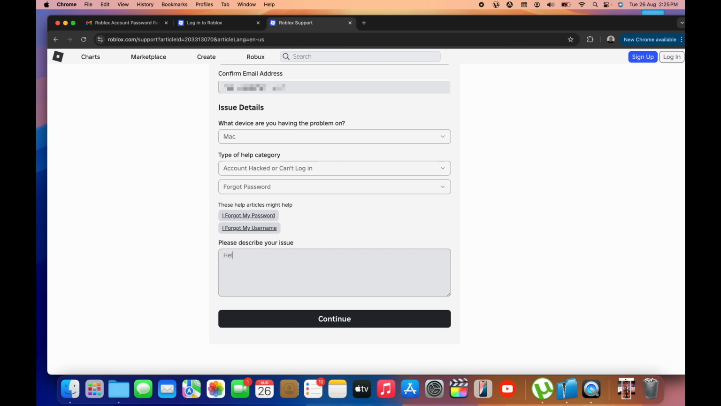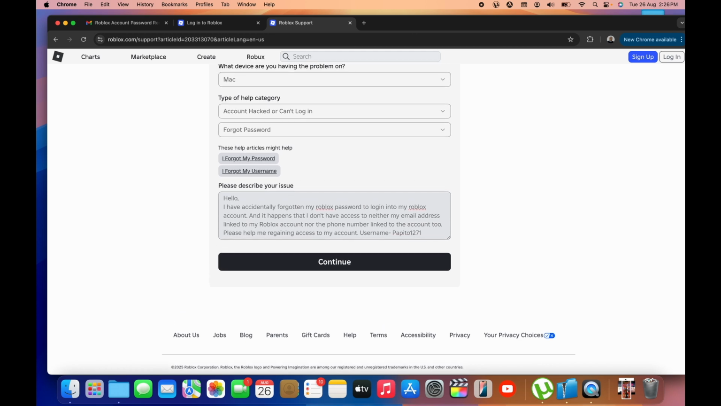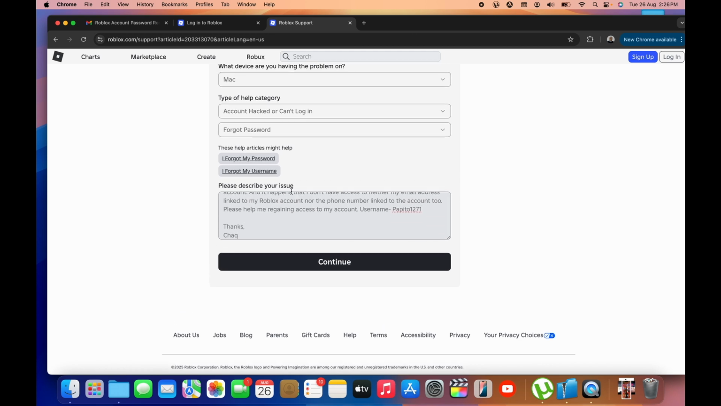So over here, you can type something like, hello, I have accidentally forgotten my Roblox password to log in into my Roblox account. And it happens that I don't have access to neither my email address linked to my Roblox account nor the phone number linked to the account too. Please help me regaining access to my account. And then you can also type in here like username Papito again, just to make things much easier, 1271. And then down here, write something like thanks, Shaq, or your name down here, right?